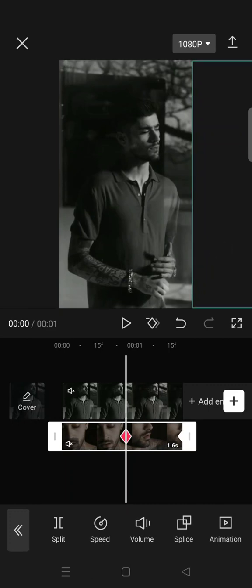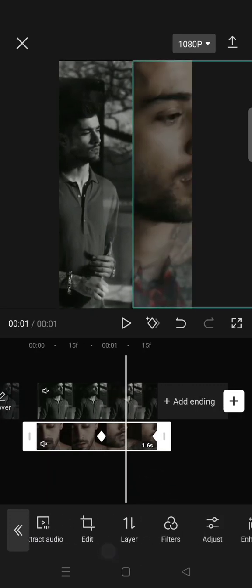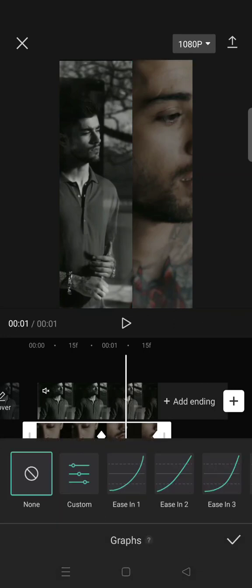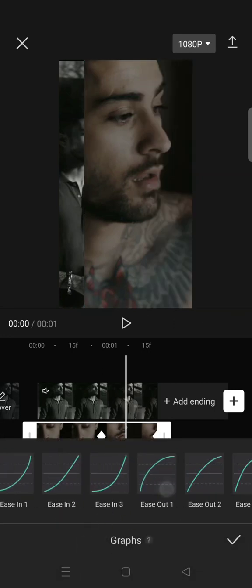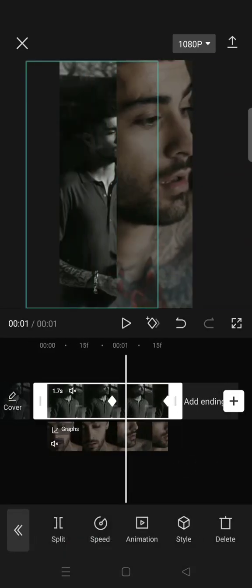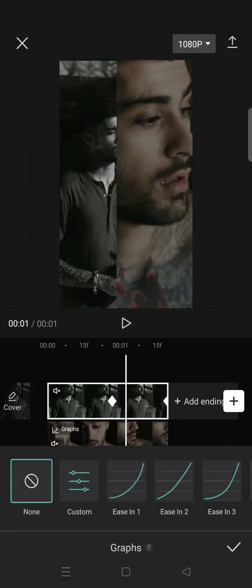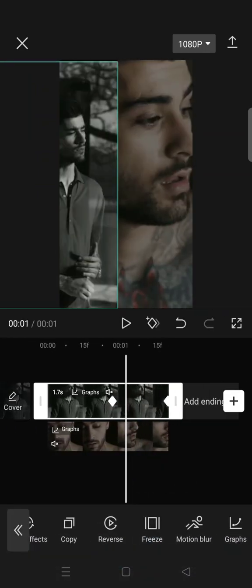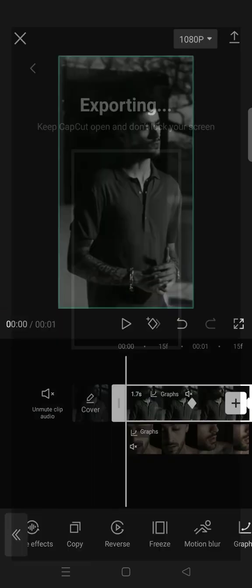Okay, and then go in between the keyframes and then click on graphs and choose the ease out one. Click on a check icon and then do this also for the main video. And then after that, export the video.